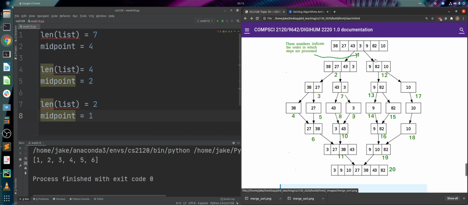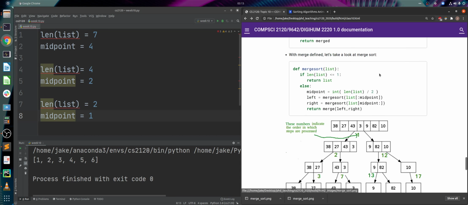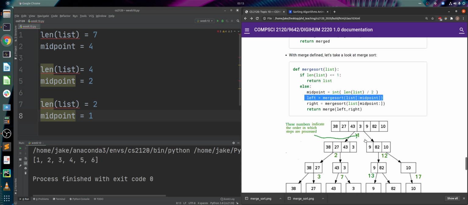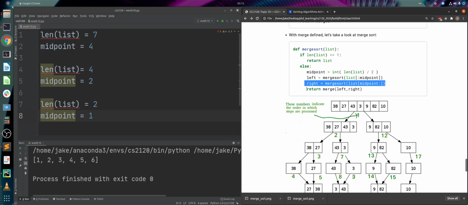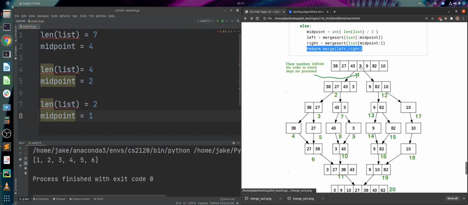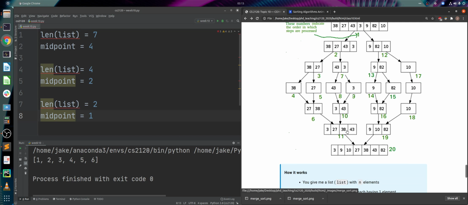And then going all the way back up to here, we then merge. So for this big list here, we've done left, we've done right. Now we're going to do the merge step. We are going to merge this and this, which will give us the overall sorted list.